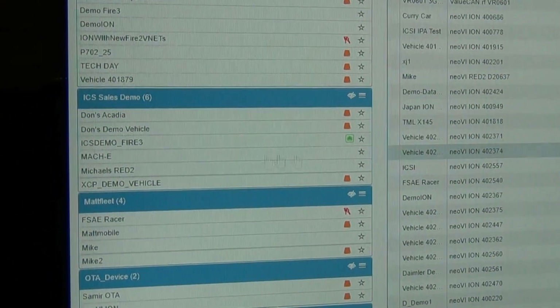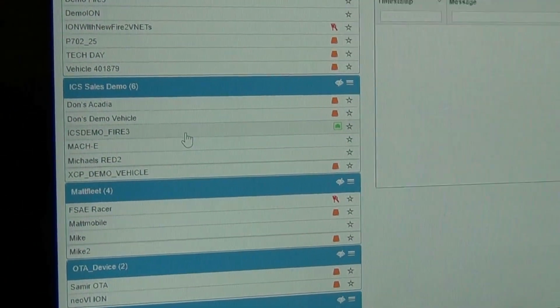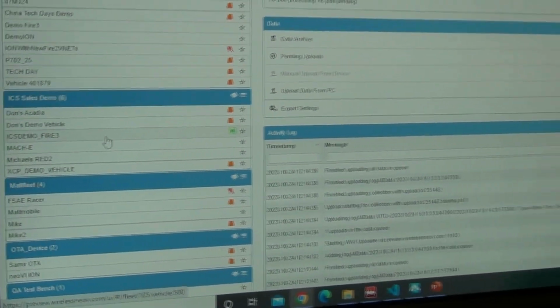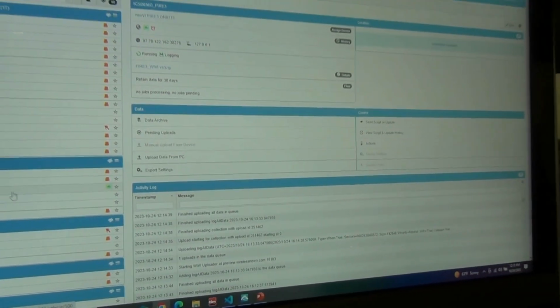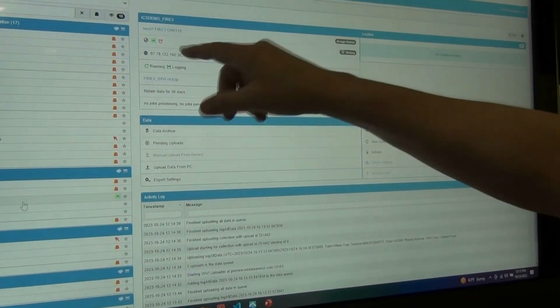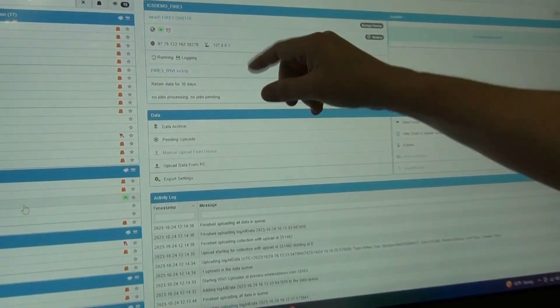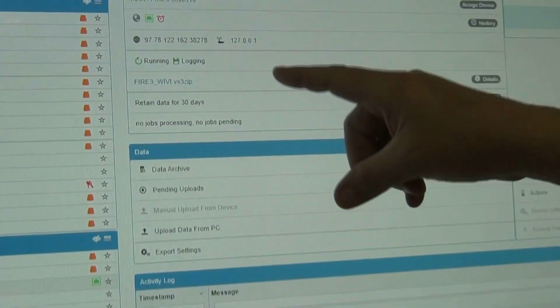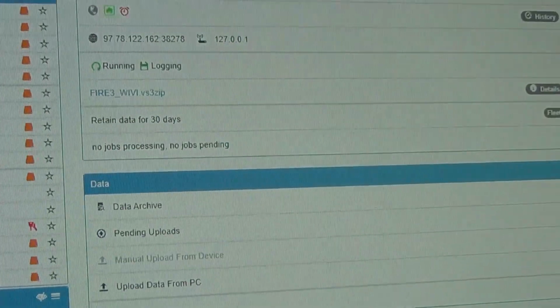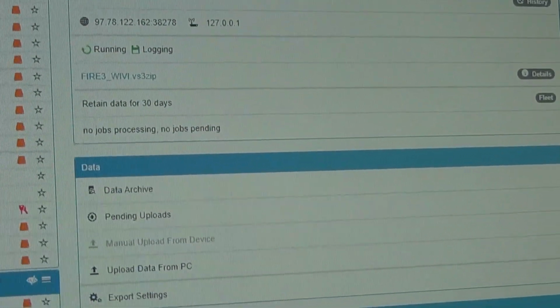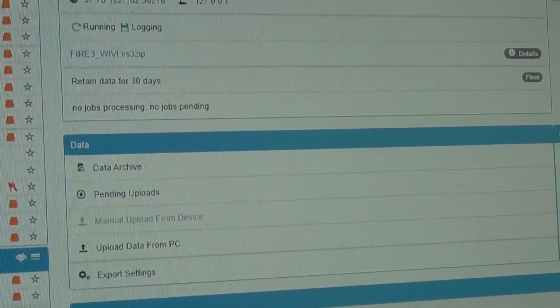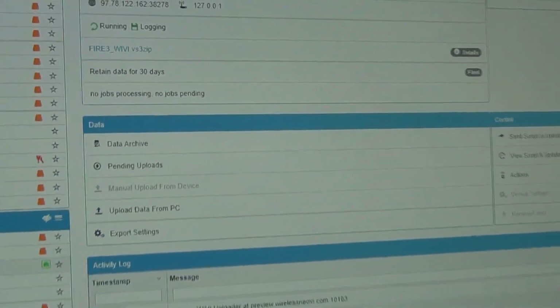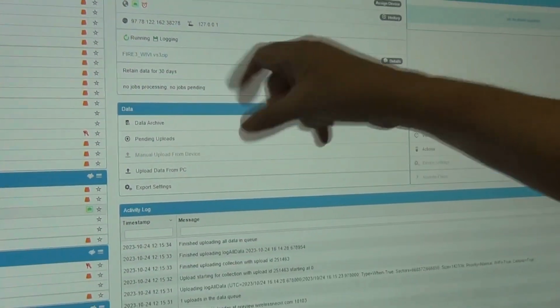So if I click on the device itself, it takes me to the dashboard for the Fire 3, this product here by itself, and it tells you the connectivity status of the device. It tells you what script it's running, and in this context, the script means the configuration of the logger. What signals is it logging? When does it log them? How does it sleep and wake? That's all detailed in this script.